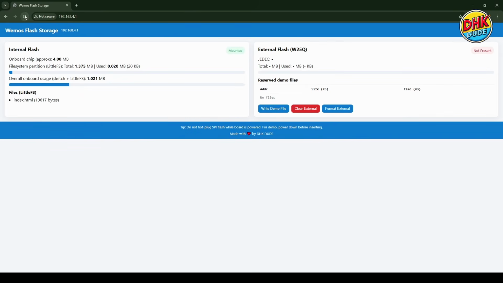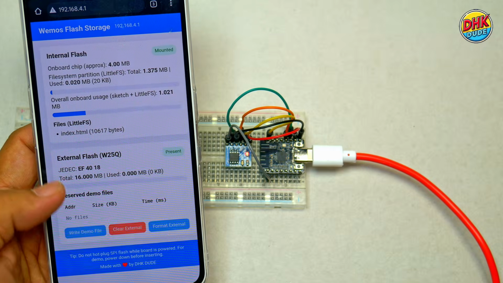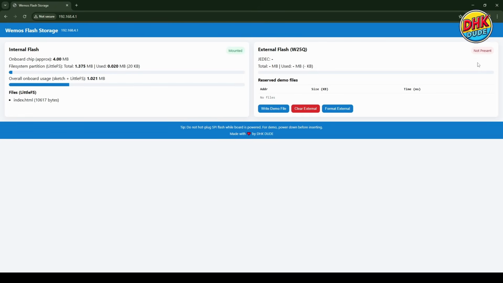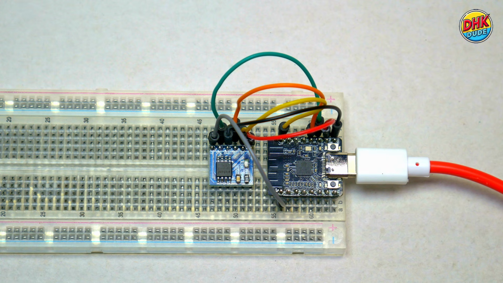Looks like a Windows My PC, right? But this is not a computer, it's an ESP32. And today, I'll show you how it displays its internal and external flash storage, just like a PC.